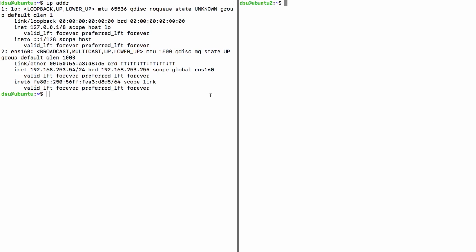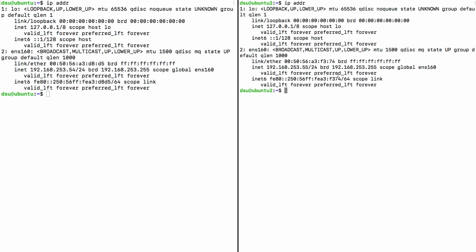I think I'll get more into actually using IP addresses and stuff later. But for right now, let's SSH from this box over here on the left to this box over here on the right. So let's grab this IP address. We see this is 253.55. This is 54. It would probably look very similar on your VMs. So I would just say SSH dsu at that IP address.